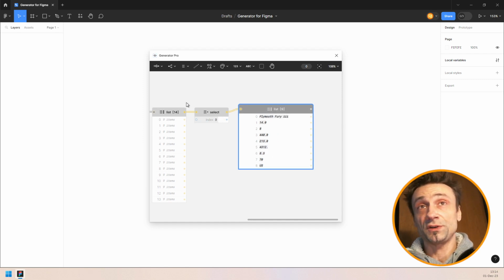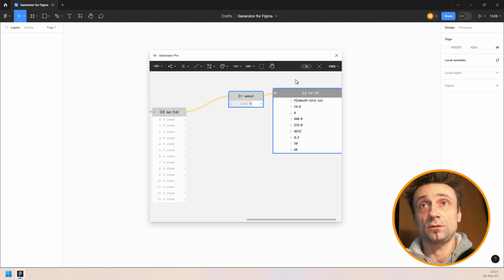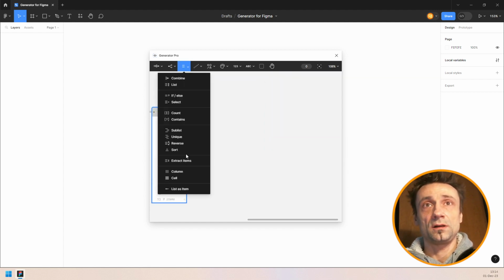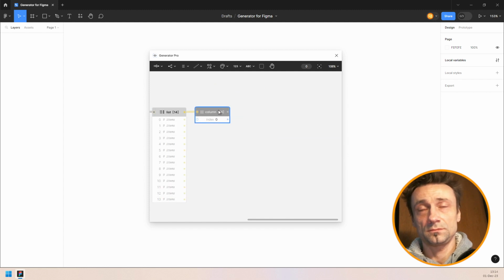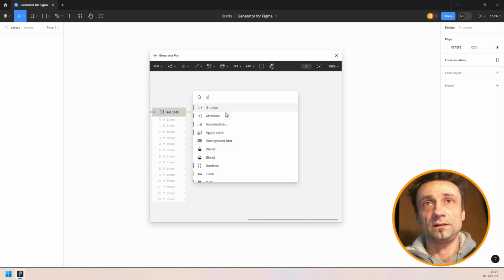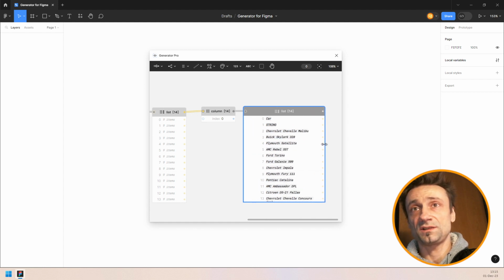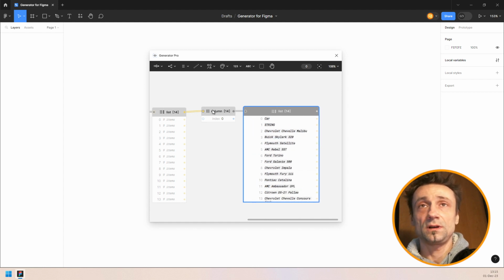We can also look at columns separately. So let's just put this over and we can just delete this. If we say column, once again, it's the same. Then we add a list to see what's inside. And now we see that this is the column of car names.